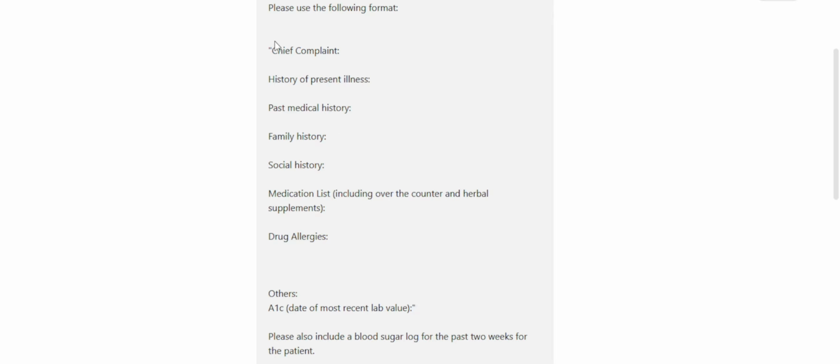Next up is that you can see that I went ahead and put in chief complaint, history of present illness, past medical history, family history, social history, medication lists, drug allergies, and then some additional amount of lab values. We're doing a simple case for this, and I didn't want to make it too complex with too many lab values. However, if you were planning on incorporating a comprehensive list of lab values, I would recommend breaking up your prompt into multiple prompts for the format.